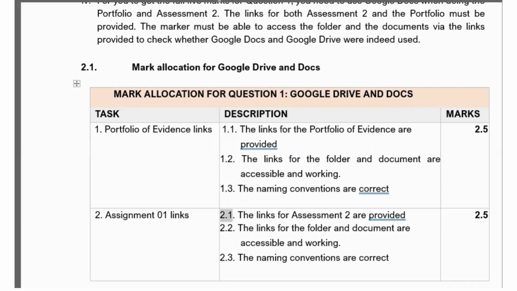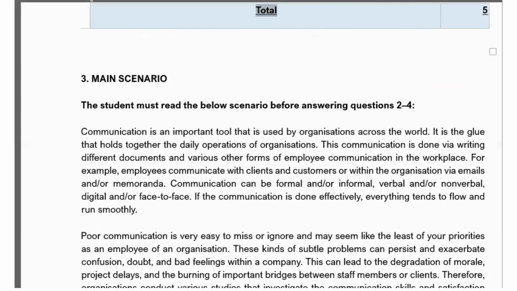2.1 The links for Assessment 2 are provided. 2.2 The links for the folder and document are accessible and working. 2.3 The naming conventions are correct. 2.5. Total. 5.